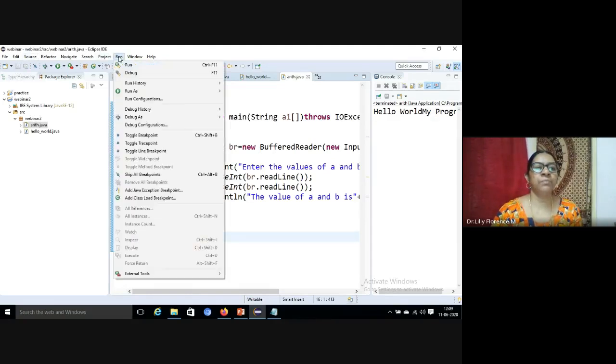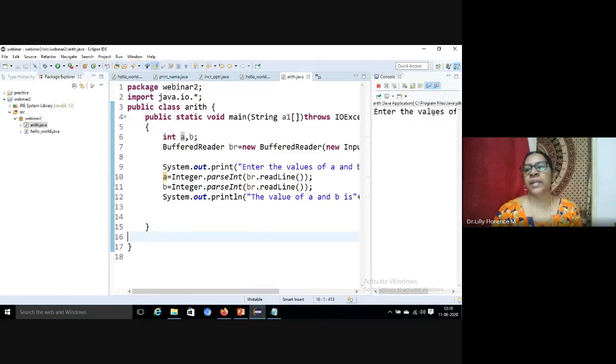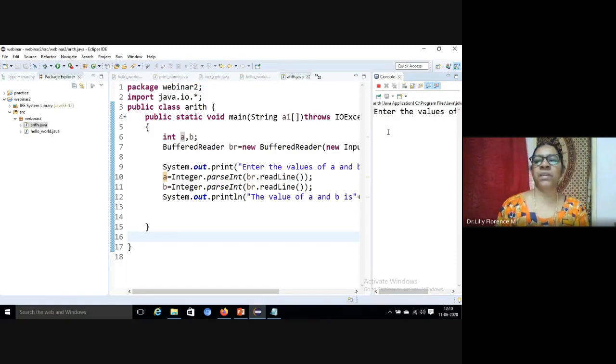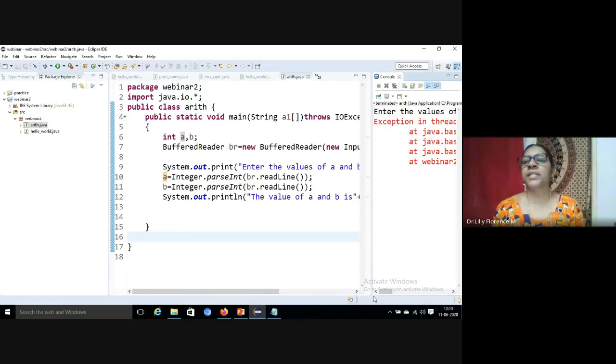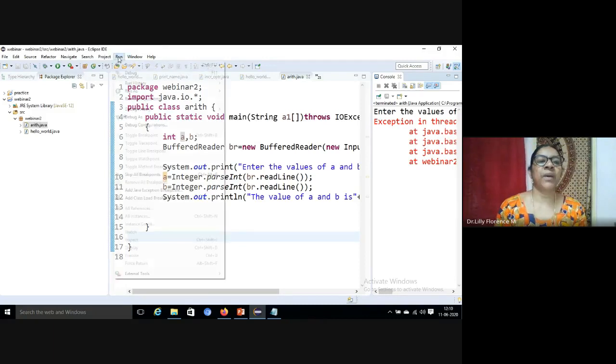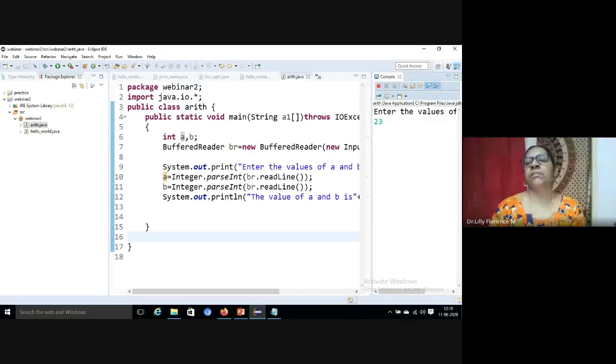So just save the program and run the program. Here, enter the values of a and b. So just I am giving the values. Somewhere we are seeing an error, an exception being thrown. So just we can give the values again. See, 10 and 23. The value of a and b is 10, 23.